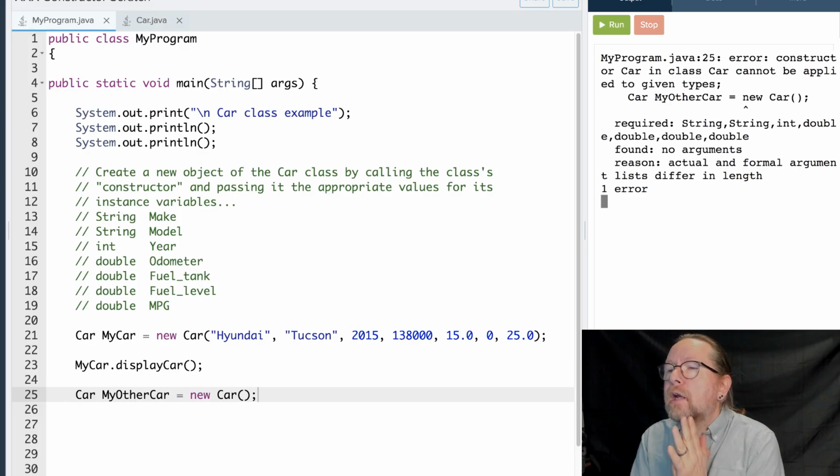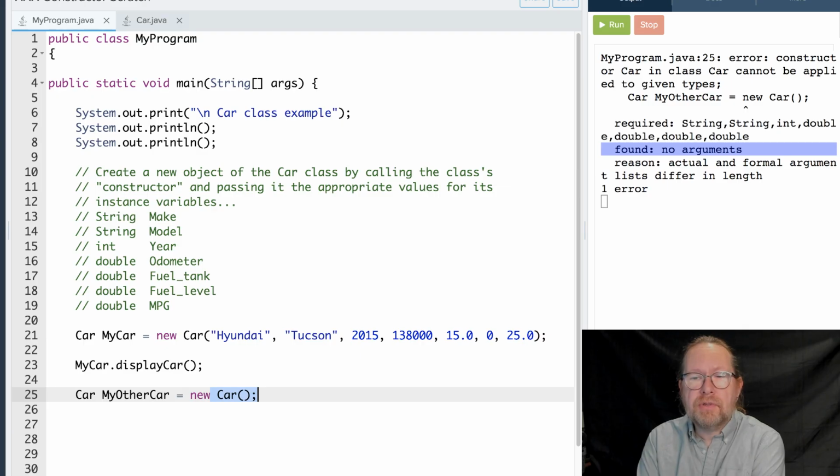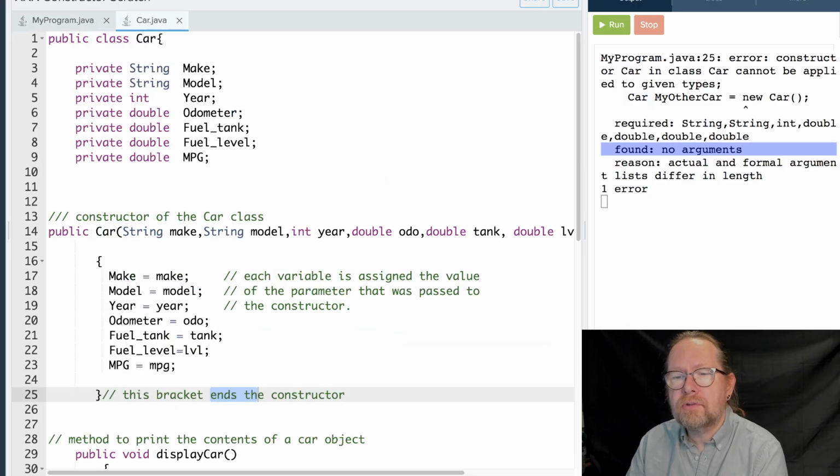What's my error? Constructor car in class car cannot be applied to given types. My other car equals new car. Required: String, int, double, double, double, double. Found: no arguments. So I can't call the constructor with no arguments because I created my own constructor. If I want to be able to do that, I've got to create another version of the constructor that has no arguments. So let's do that.